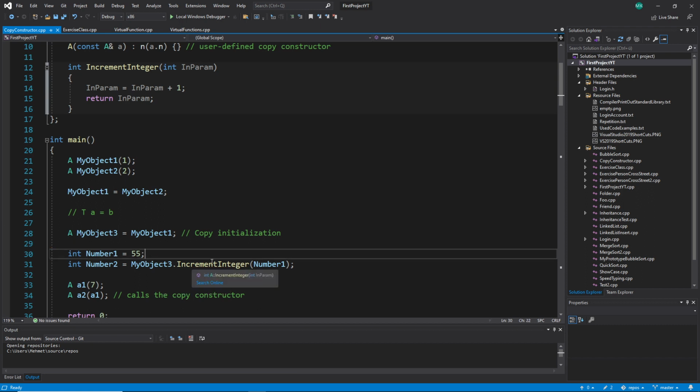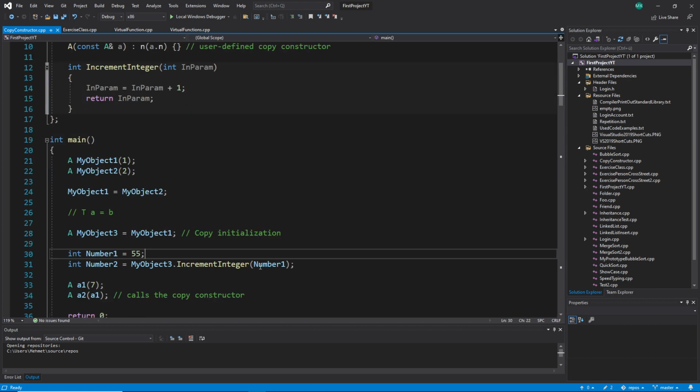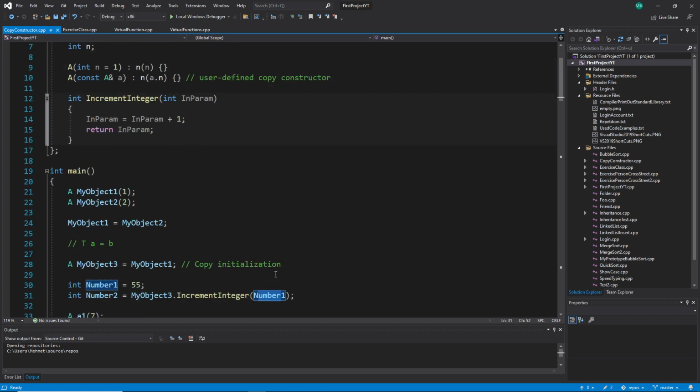That's why they say if you have a big class, use pass by reference or even pointer, but not by value like this one, because by value means every time it is calling the copy constructor, it is creating all things again.